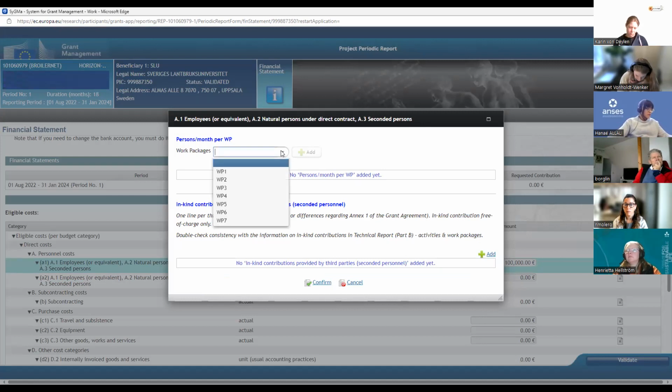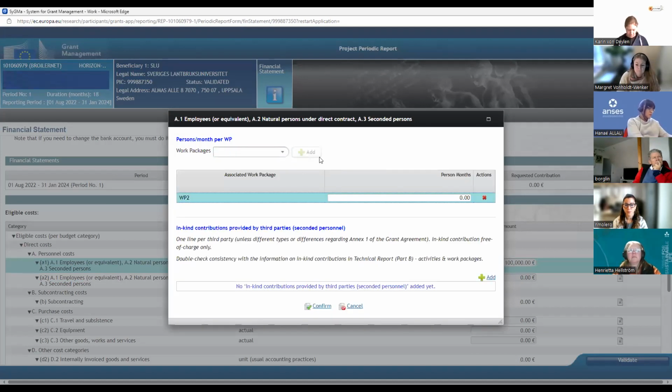So you'll then select the work package that you will be reporting, and then add. Then you will here be entering the number of person months that you have been working on this work package in this period. And that's for you as a partner as a whole. So you might have been several people that have been working on your work package, but you will combine the full number of person months that you have been working on this work package for your organization.